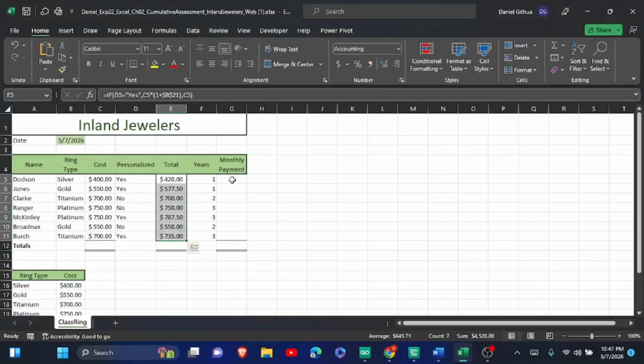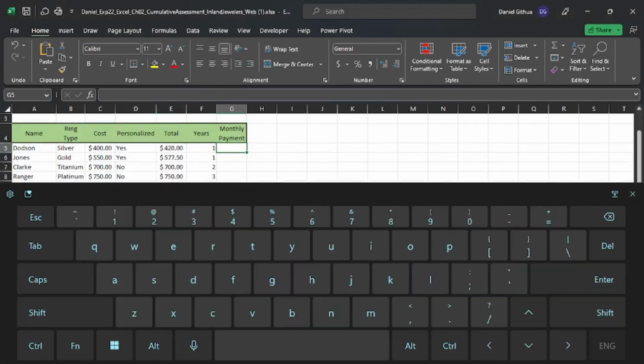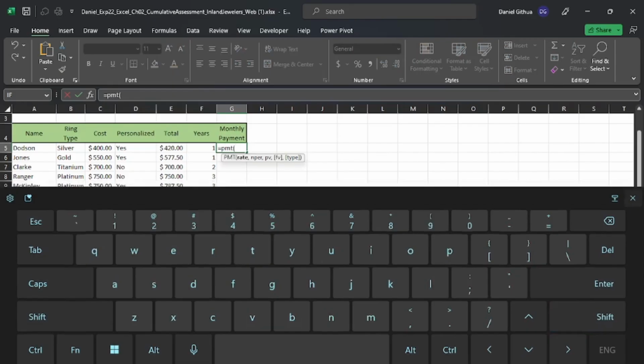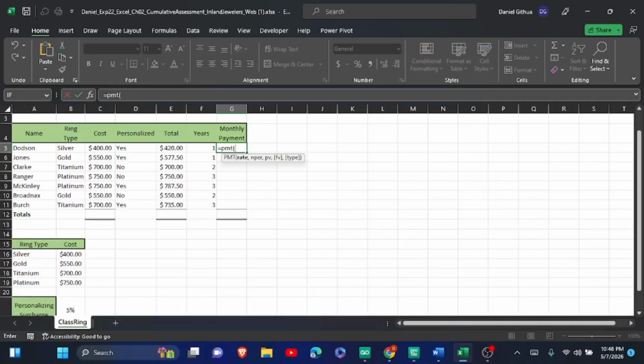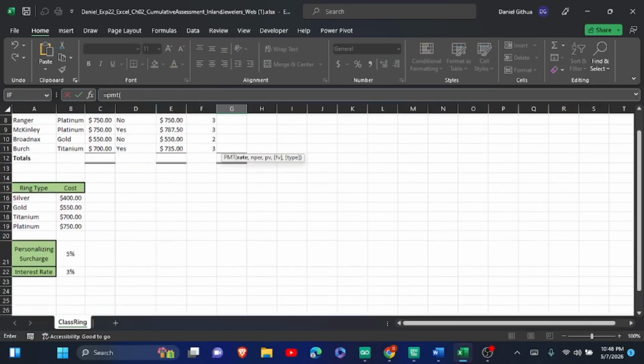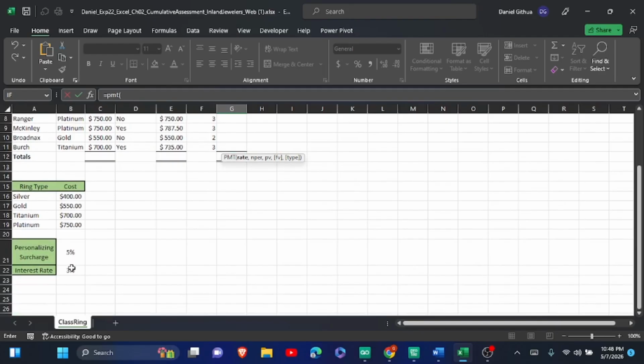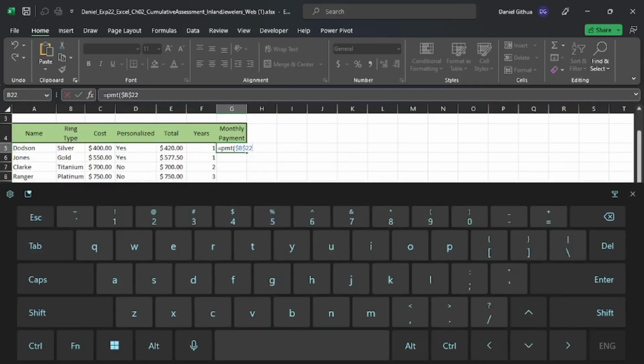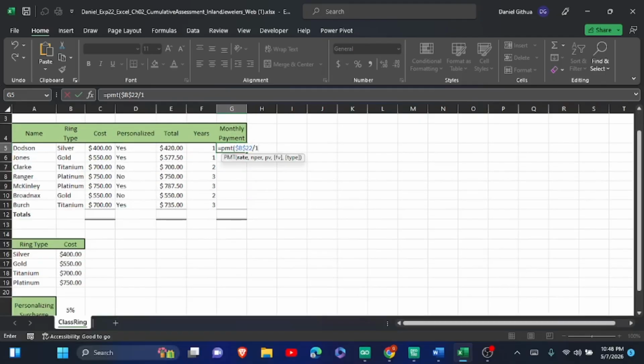So G5 is here, and we are going to use the monthly payment, the PMT function. So I'm going to type equals, type it as it is, PMT, open the brackets, and we start with the rate. Which rate are we going to use? We are going to use this rate, the interest rate here. And we are going to press the F4 key to lock it. And also, we are going to divide it by 12 because we're dealing with monthly. So divide it by 12 like that. Then comma.